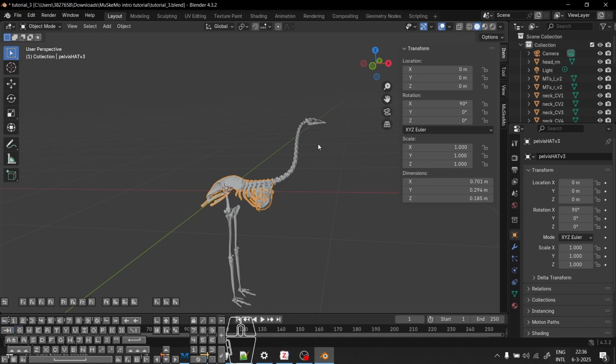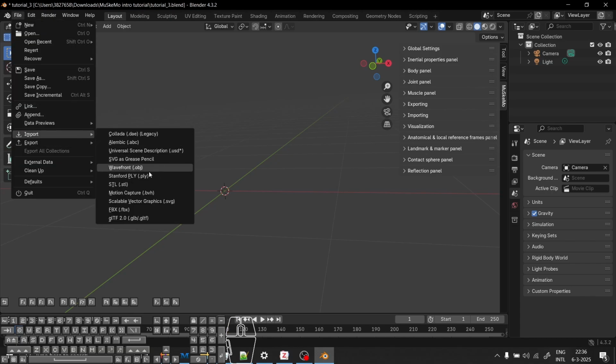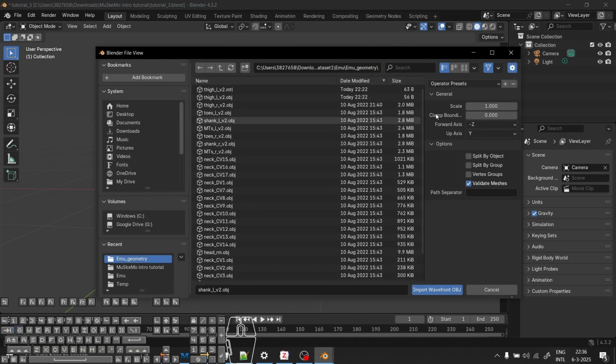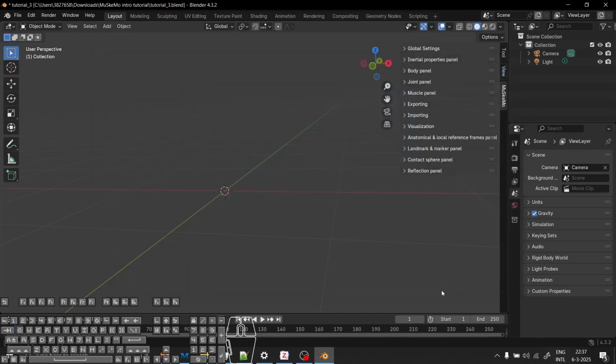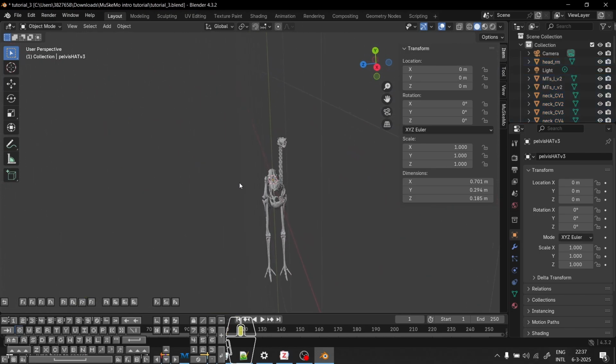So let's undo this. We could just rotate everything back manually, but we're not going to do that. Instead, we undo everything, import OBJ again, and we're going to change the forward axis to Y and the up axis to Z. And with these settings, MuSkeMo does not rotate your files. So we select everything again, hit import wavefront OBJ, and now our file is correctly imported.